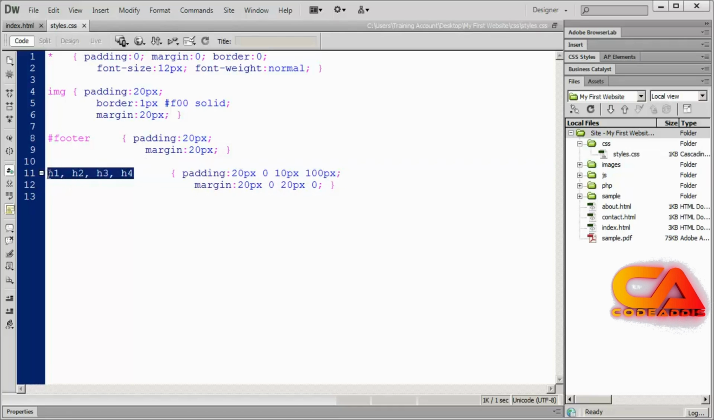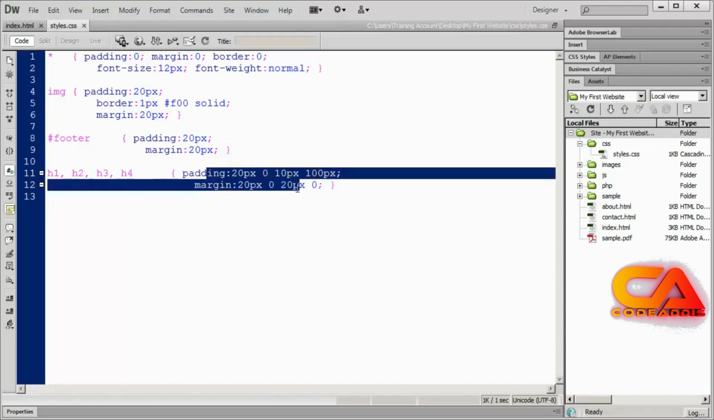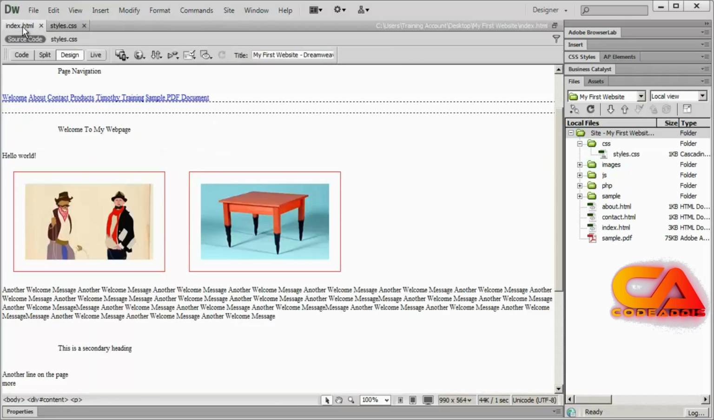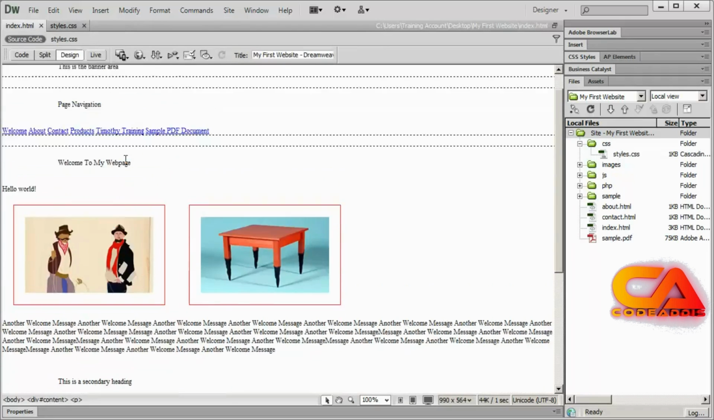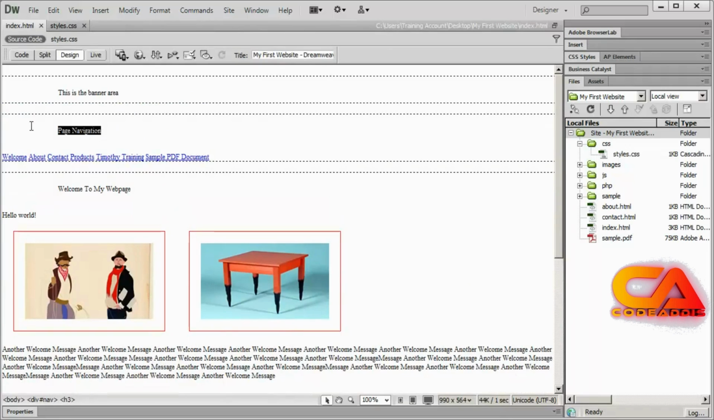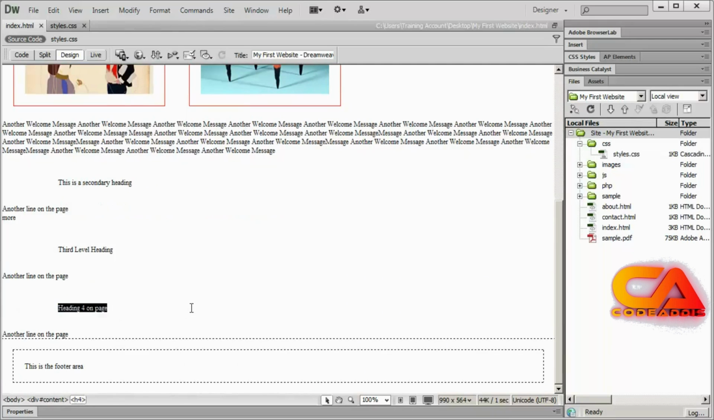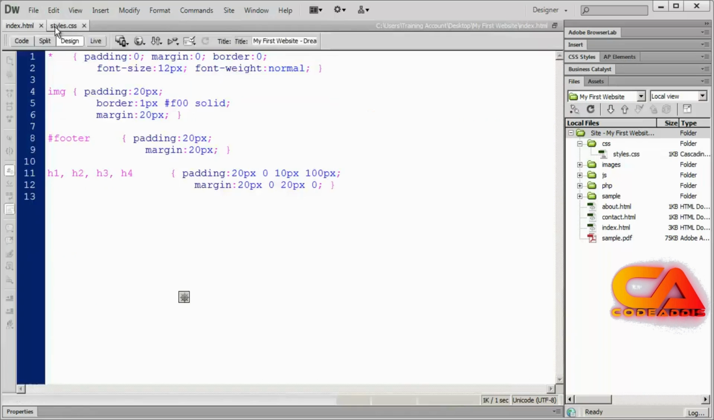I've now said select all four of these elements and apply this style to them, or these properties and values to them. And now when I look, we can see my H1s, my H3s, my secondary headings, my H2s, my third level headings, and my fourth level headings are on the page. So that can make writing your CSS a lot faster, and it can also make things a lot more consistent.